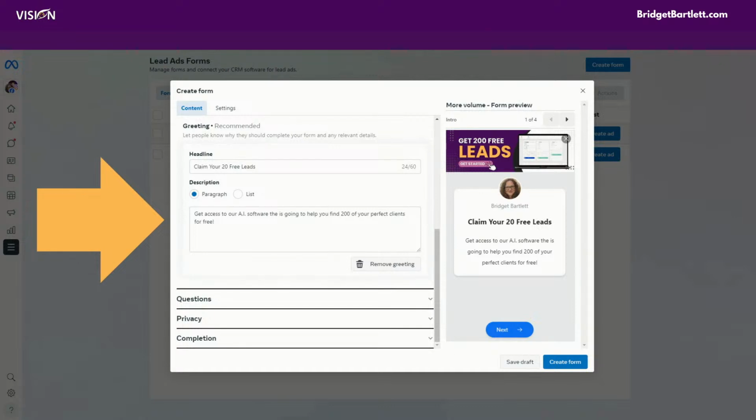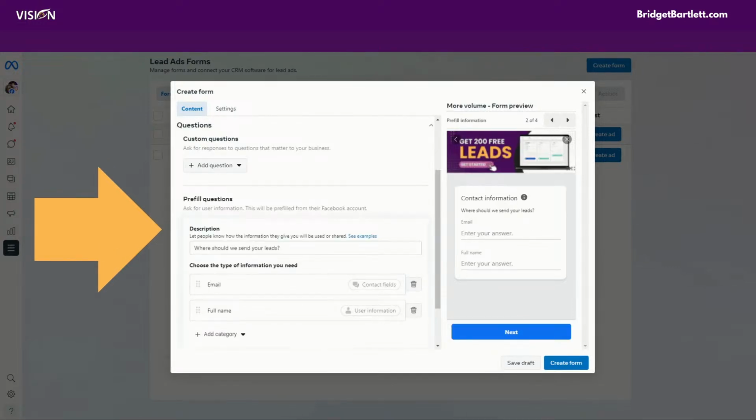In this example, I just did the paragraph, so we're just saying get access to our AI software. This is going to help you find 200 of your perfect clients for free. Okay, so again, this is just an example for training, just to let you know kind of what that would all look like there. You also can create custom questions if you want to capture that on your form.